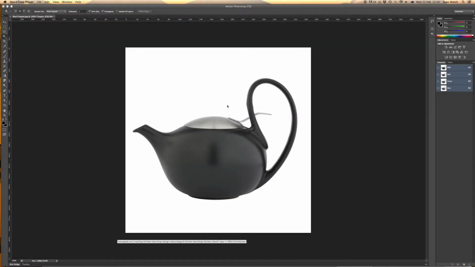Okay, so in today's quick video, we're going to be looking at masking in Photoshop, and there are a number of ways you can mask in Photoshop. Today we'll be looking at how you can select an object and then mask the object by removing the background so that you reveal the layer underneath, and it creates a composite image.